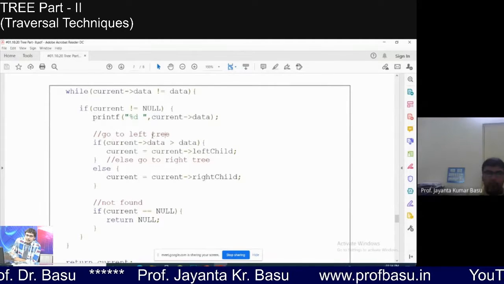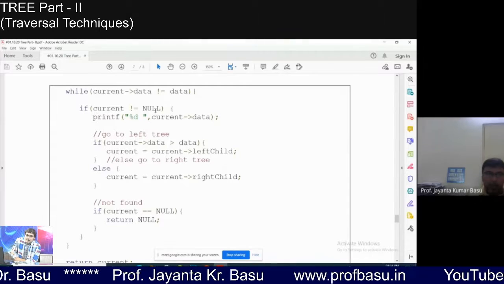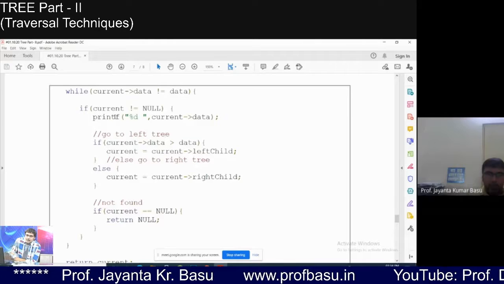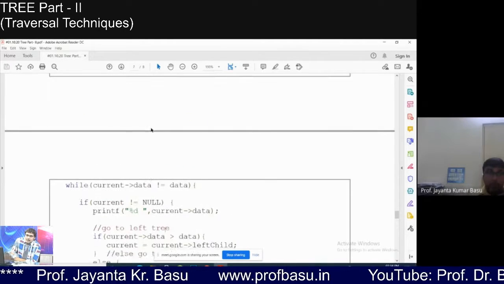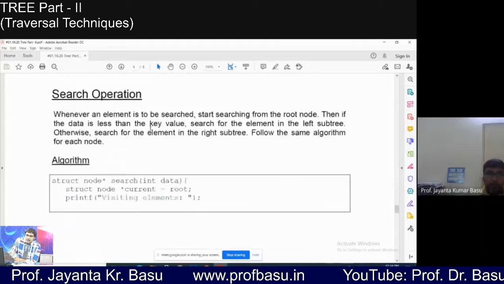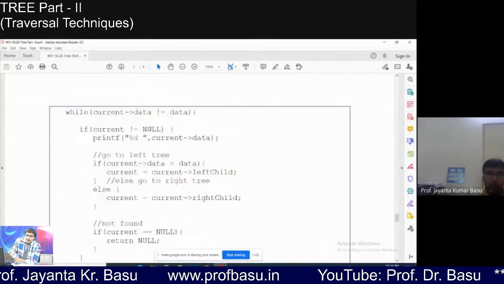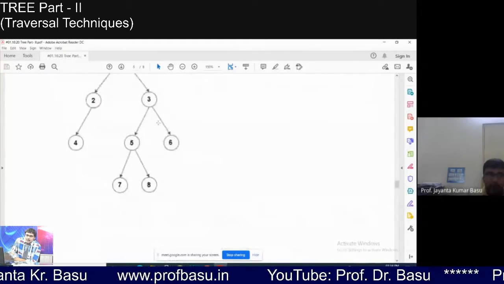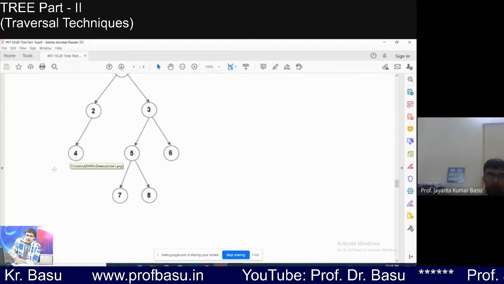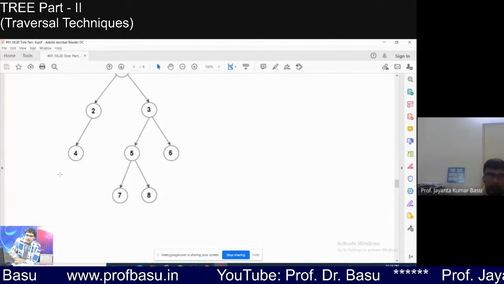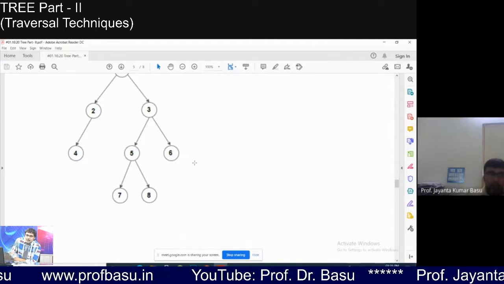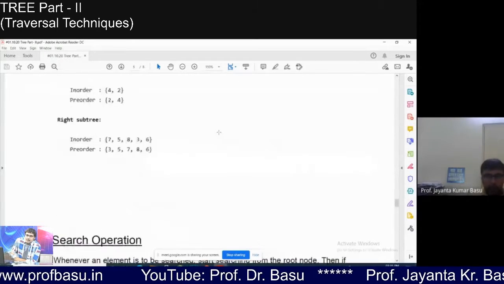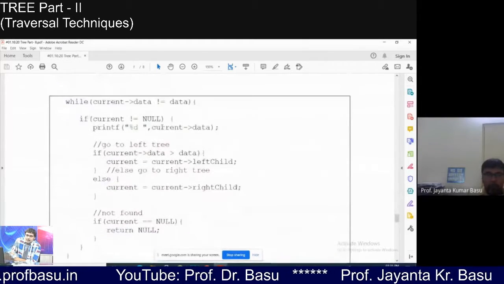Go to the left nodes. We always print the data when current is not equal to null. If current becomes equal to null, there is nothing to print, we have reached the end. After coming to the left of this leaf node, no data will be there. So when current is not null, we print the data.